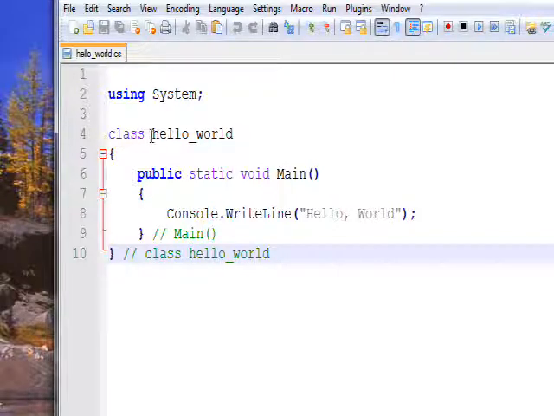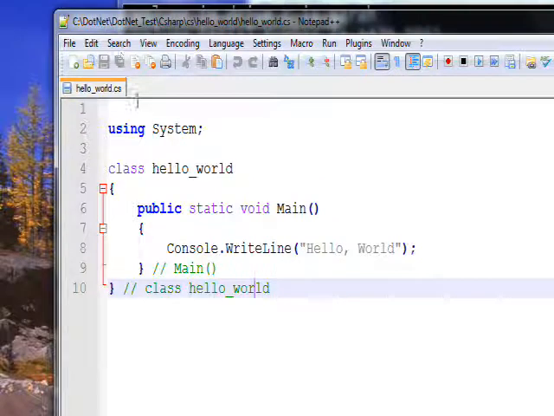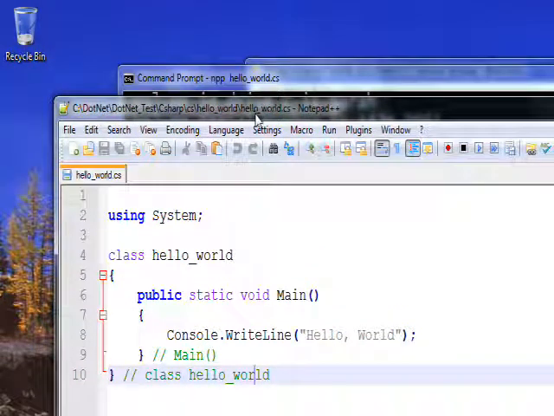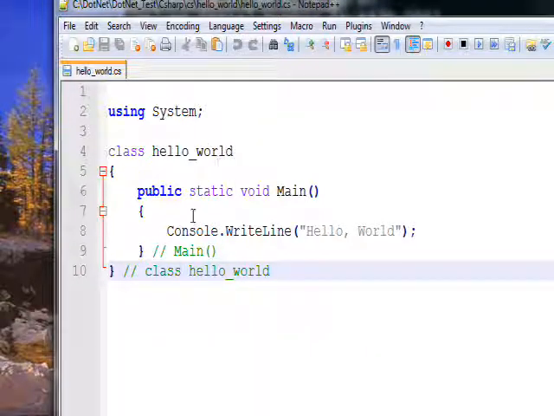I always give the class the same name as the external program name. So the external program name is hello world.cs, so I give the class the name of HelloWorld. And that's just a convention, really. But what is absolutely necessary is that you declare the main function public, static, and then some return type, usually void or int, and then Main.